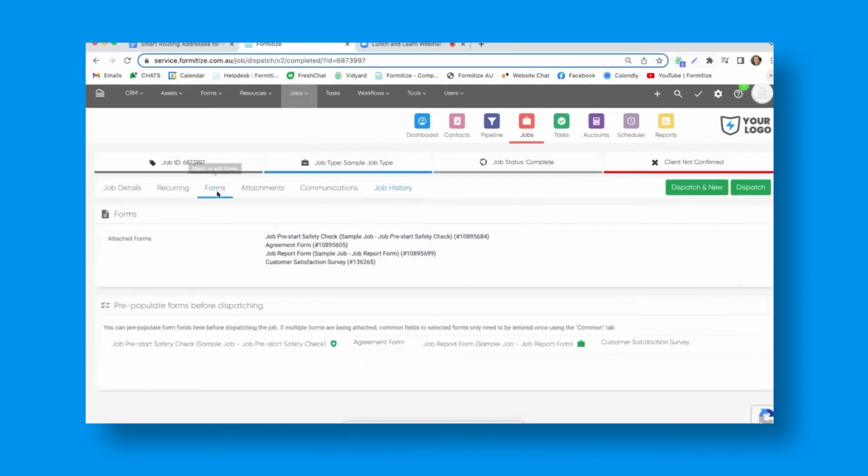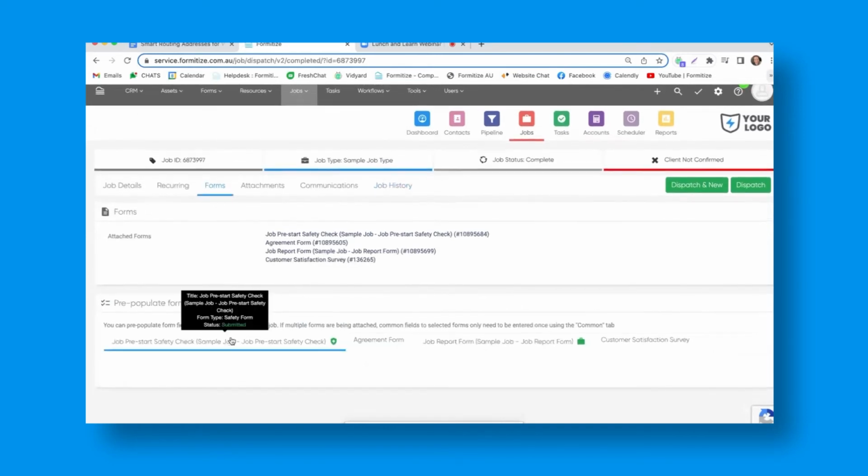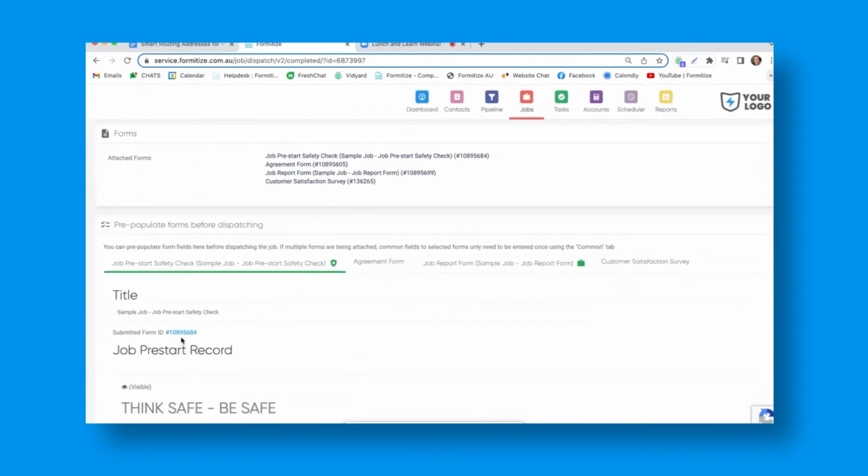Our forms tab, once forms have been completed, you are able to see those submitted forms from here. So you can simply click on the form and the hyperlink will take you straight to that submitted form. So it makes it really easy to be able to see which form specifically is connected to a job.